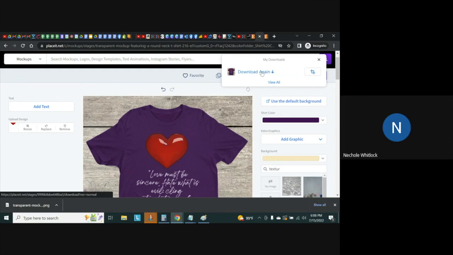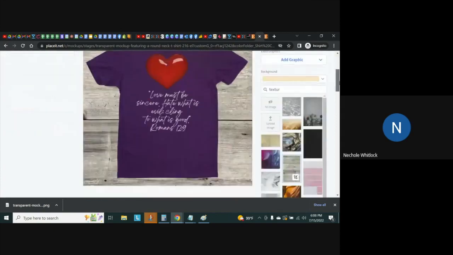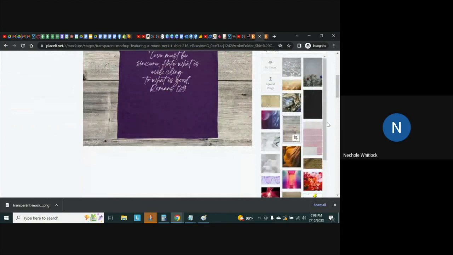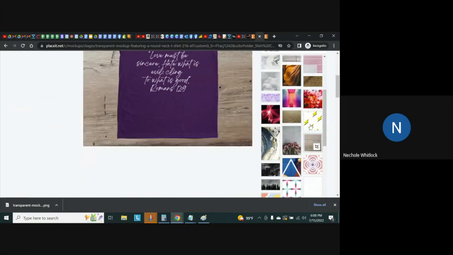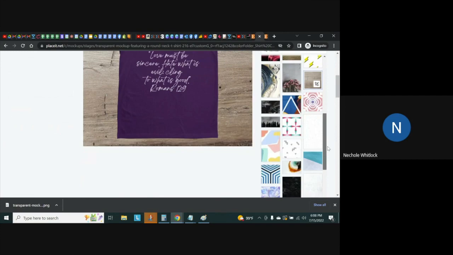Now I come back over to Placeit. I download the ones with some type of background. So all I did was choose texture, and one of the fence ones came up. You can choose some of these other ones. I just chose the fence because that's what they're using. There's a bunch of them on Canva where they're using this kind of slat fence background.